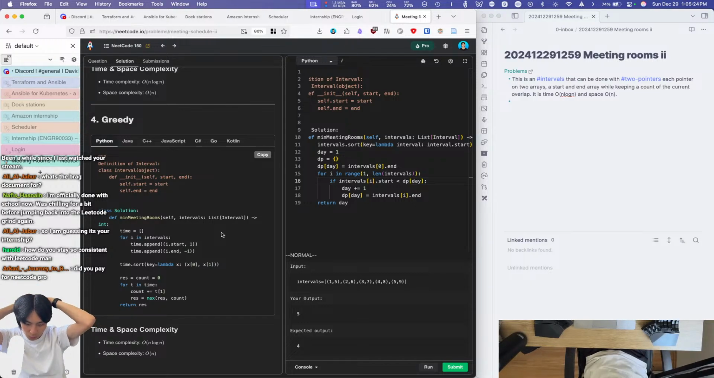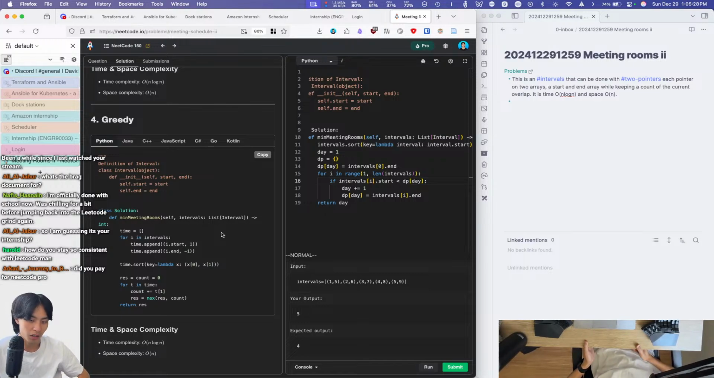Did you pay for Leetcode Pro? No, I didn't. This isn't Leetcode Pro. No. Don't need it.